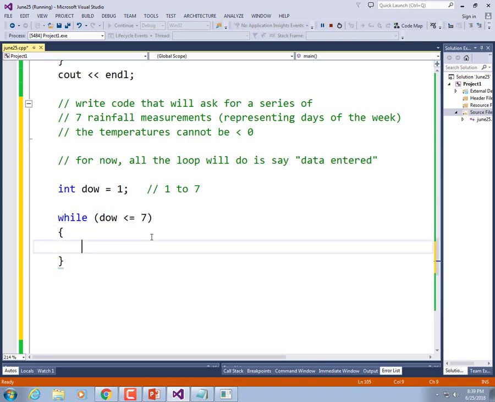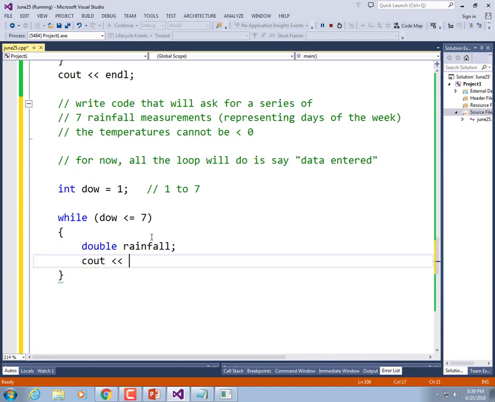Now let's ask for the temperature. We're going to need a temperature variable. Excuse me, a rainfall variable. I guess we could make it a double so that they can enter fractional rainfalls. Now let's tell them what to do.